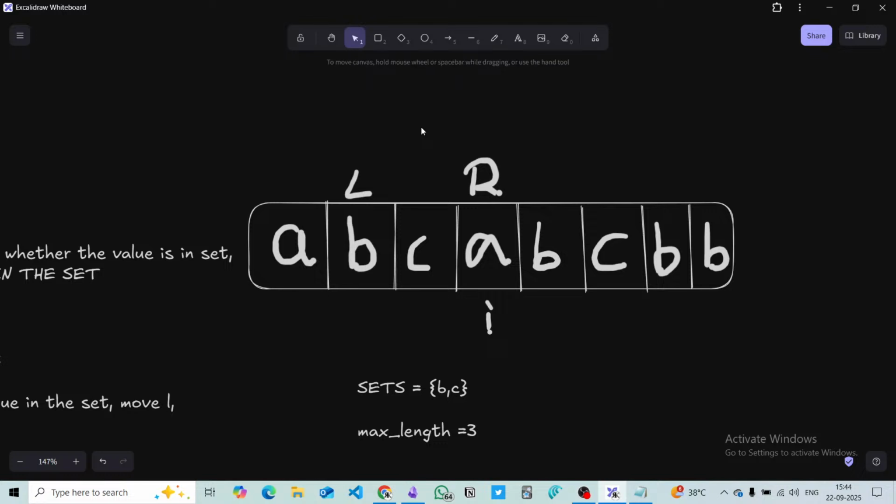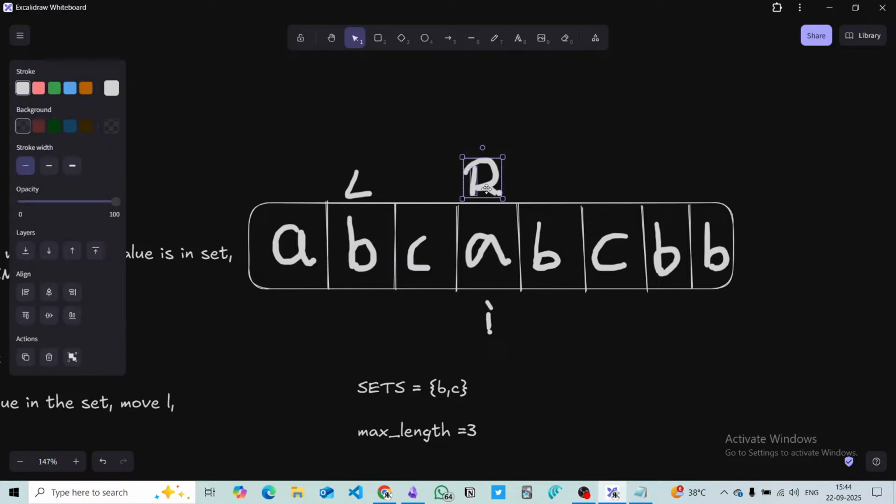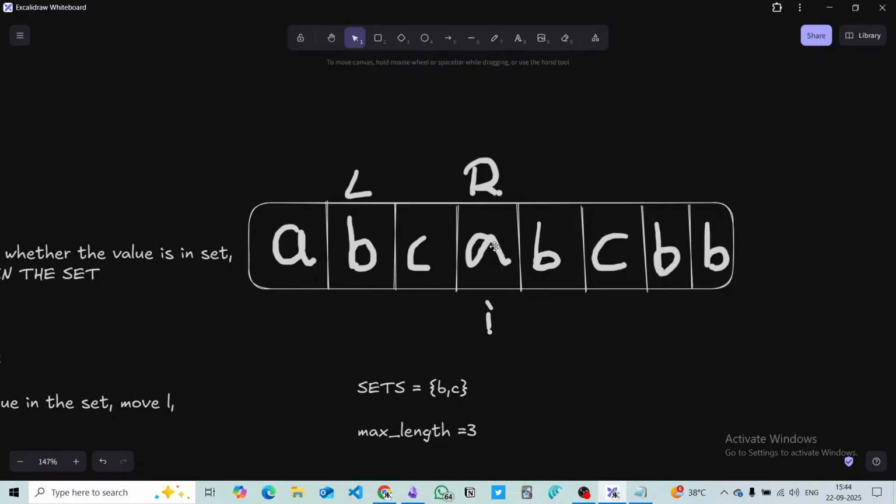Okay. So next, we don't need to check the maximum here because the maximum length here is 3 only. The ultimate goal is to find the longest substring, how many characters make a long substring without repeated characters, right? So next we move R. Yeah, we just check it.